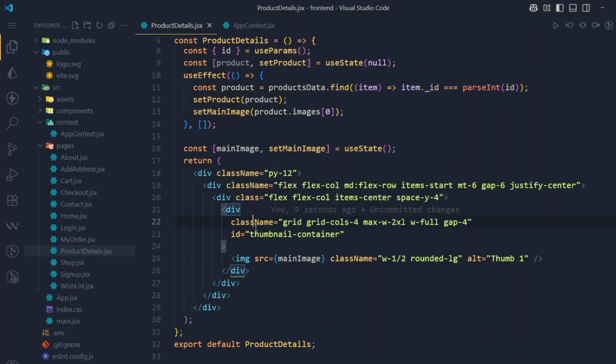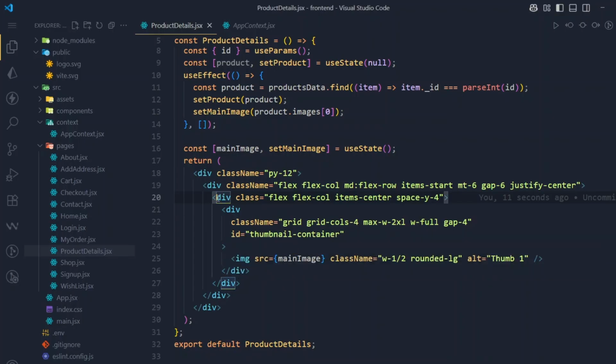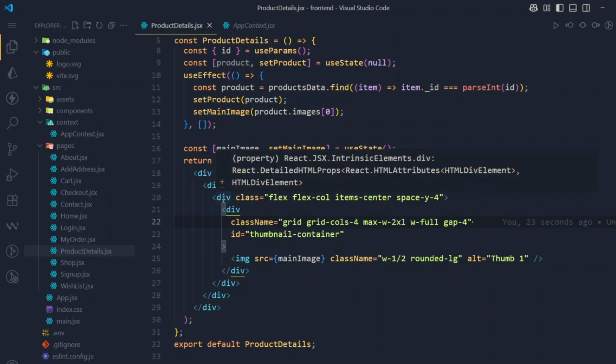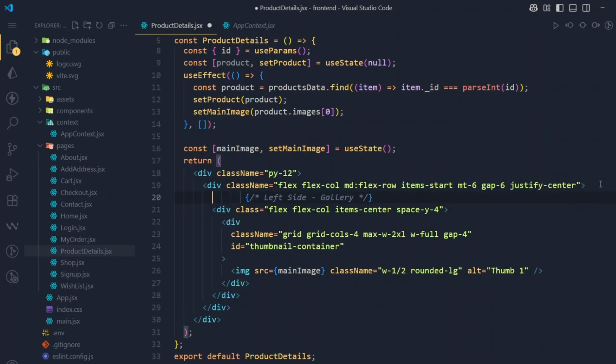This is our main div. Here you can see, we don't need this div. You can see here, this is an extra div. Okay, let me keep this div. I will do one comment here like this, and I will replace this with my own classes.